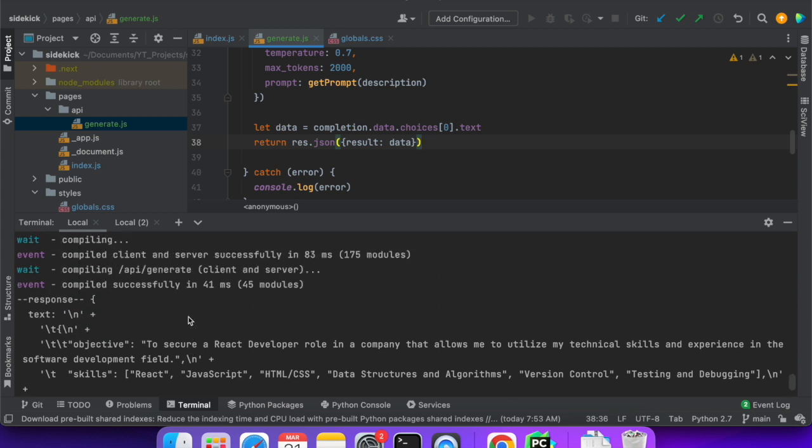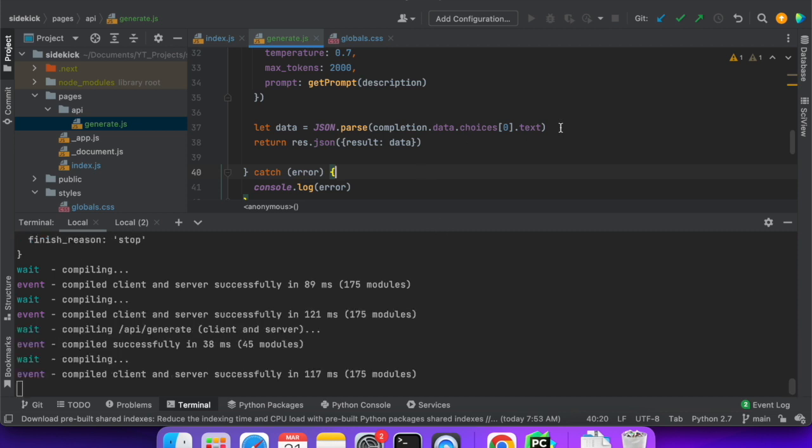Okay, so the thing is, we are getting a response, but we have to actually parse it, because it is still a string, and then we are sending it in the JSON format. So the data has to be a JavaScript object before sending it as JSON. So what we'll do is we'll just parse it, JSON dot parse. Okay, so this is fine, and I think we'll just remove that console.